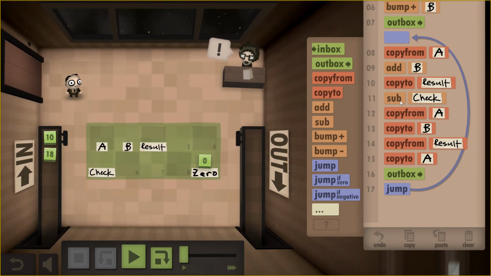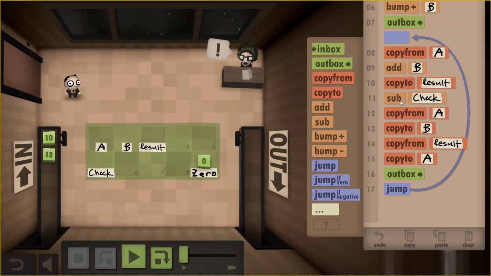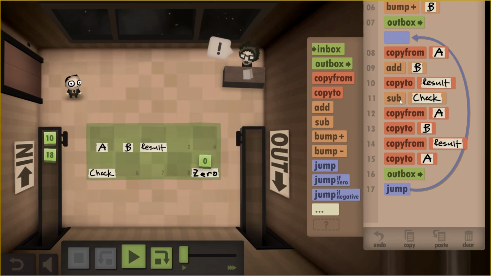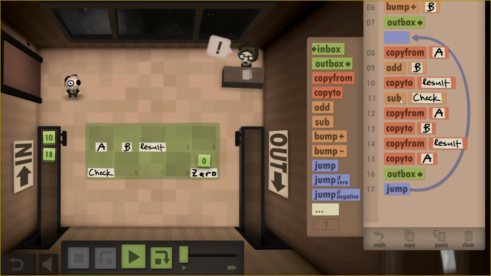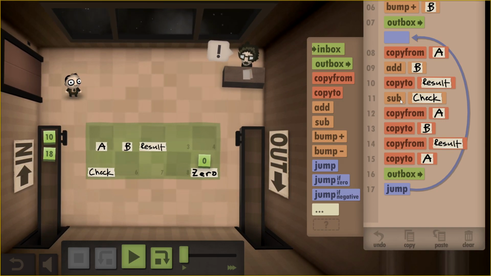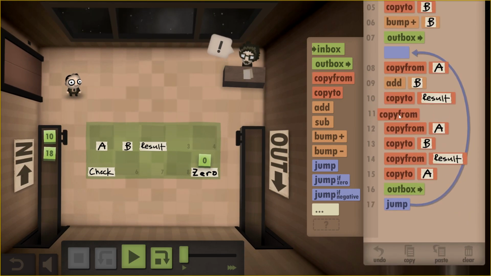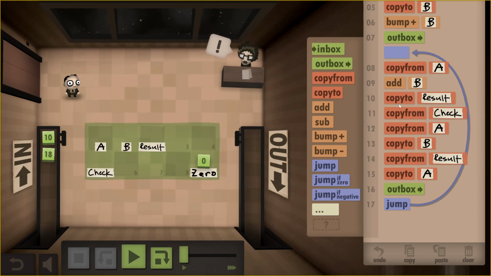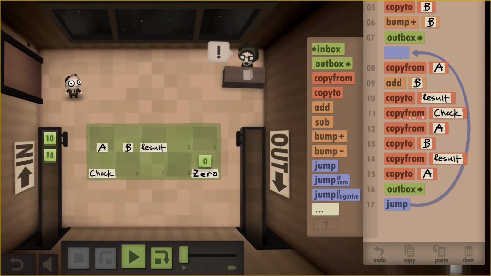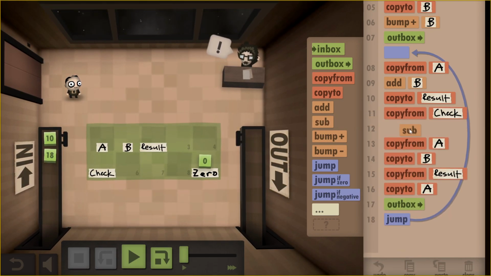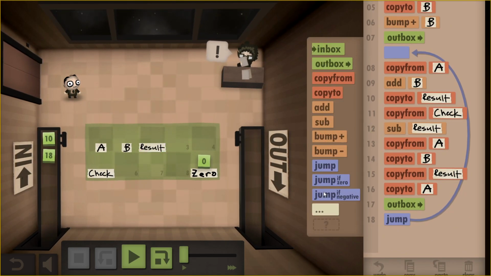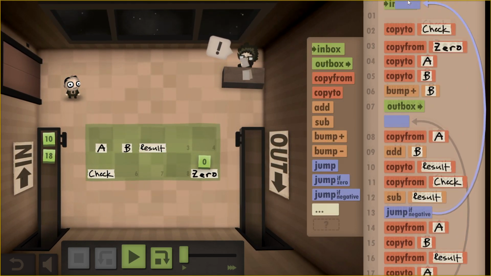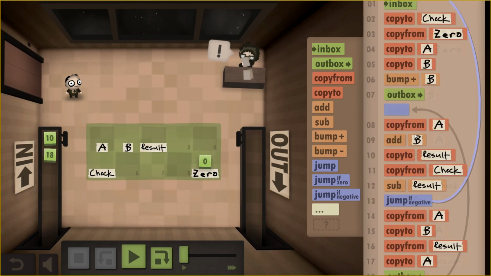Okay, what if we do it the other way around? Instead of subtracting check, we subtract from check. So let's try that. We will copy from check, rather, and then subtract what we stored in the result. And then if that's negative, then we should be done. So let's try that.